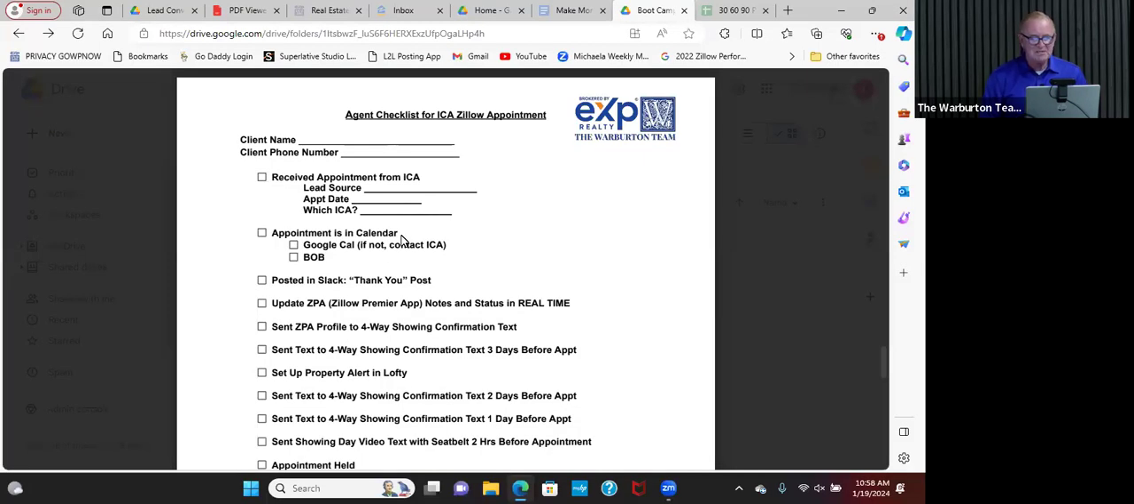All right, everybody, this is the agent checklist for the appointment you just got from the ICA. This is connected to the previous document, which is the ICA lead assignment protocol. How do you remember all those things? So we made a checklist.